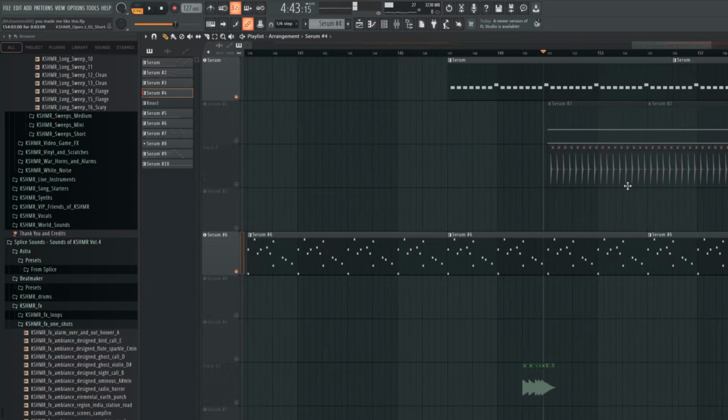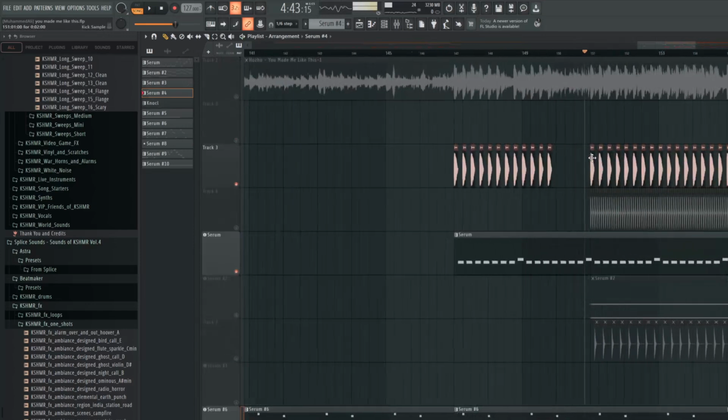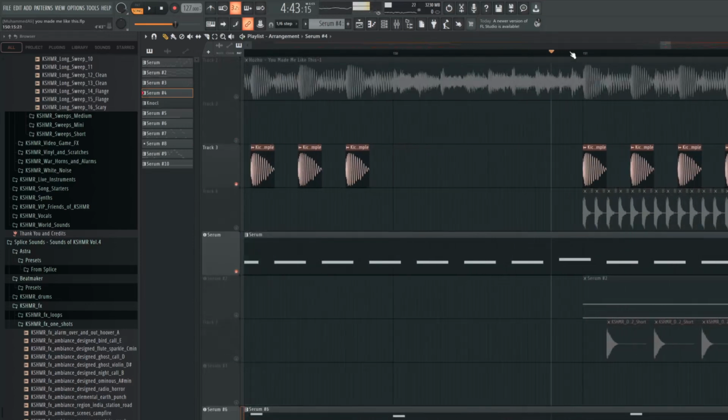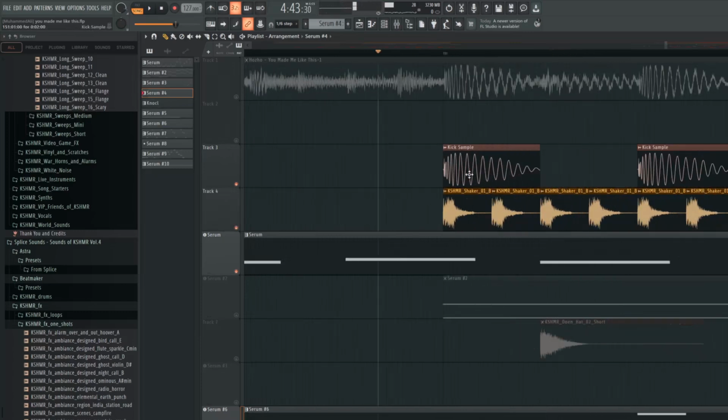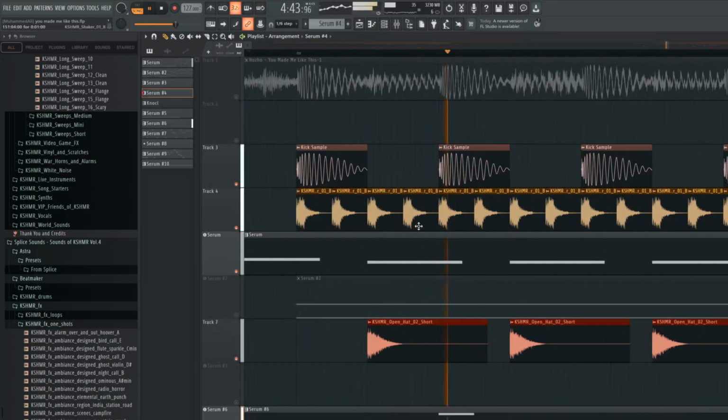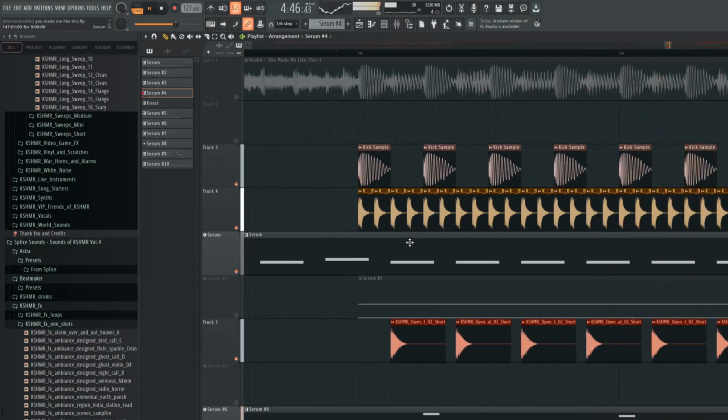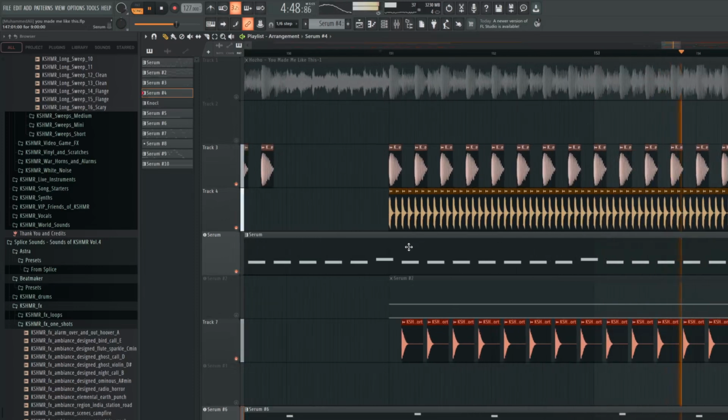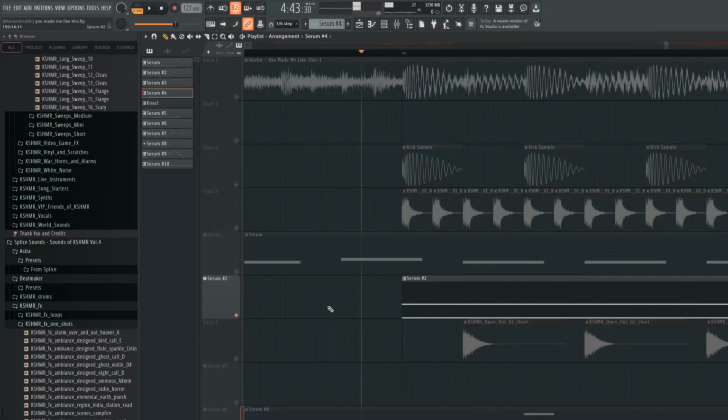Again, since we have tons of elements here, I just want to go a little bit faster than in the other videos. I am using a shaker for the shaker loop. As you can imagine, I'm going to use sidechain to fit that kick sample to the shaker. And then hit here. Okay, this sounds good. And then I'm creating a pad.